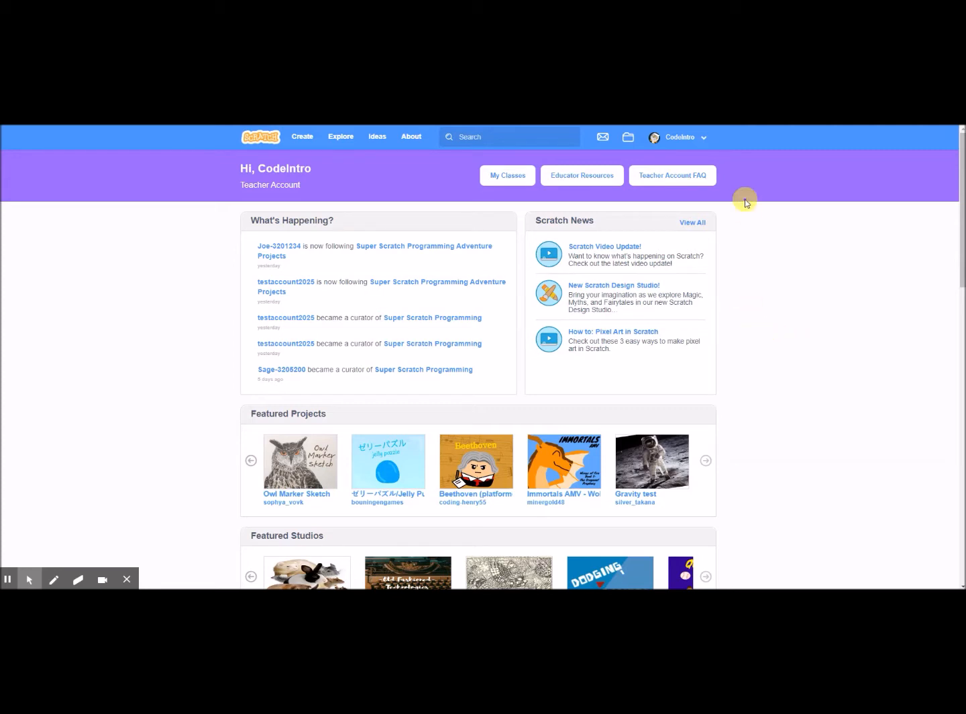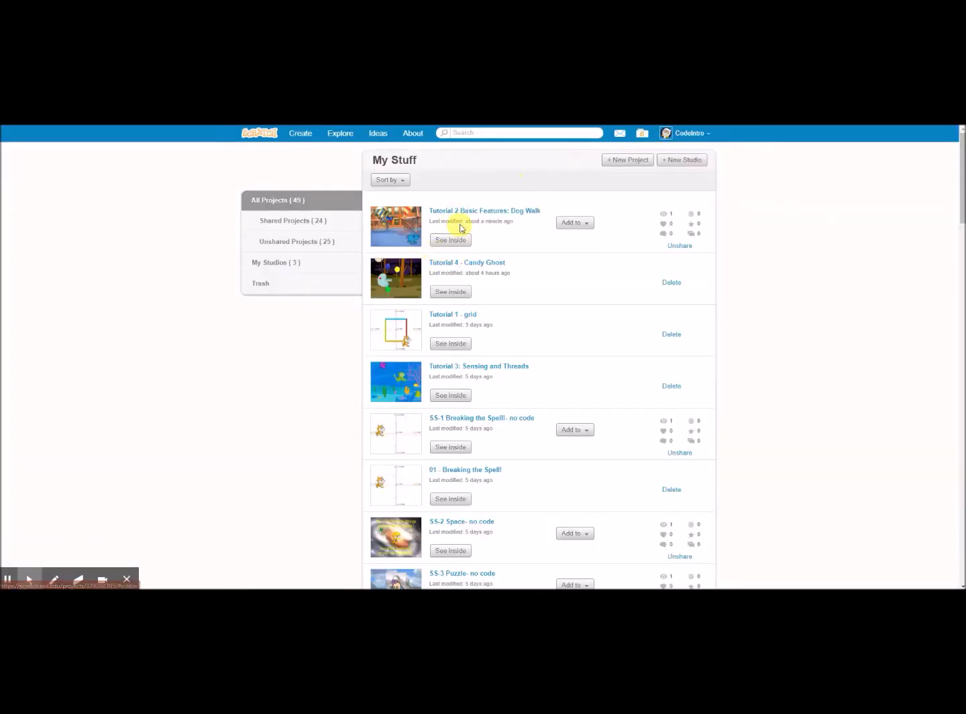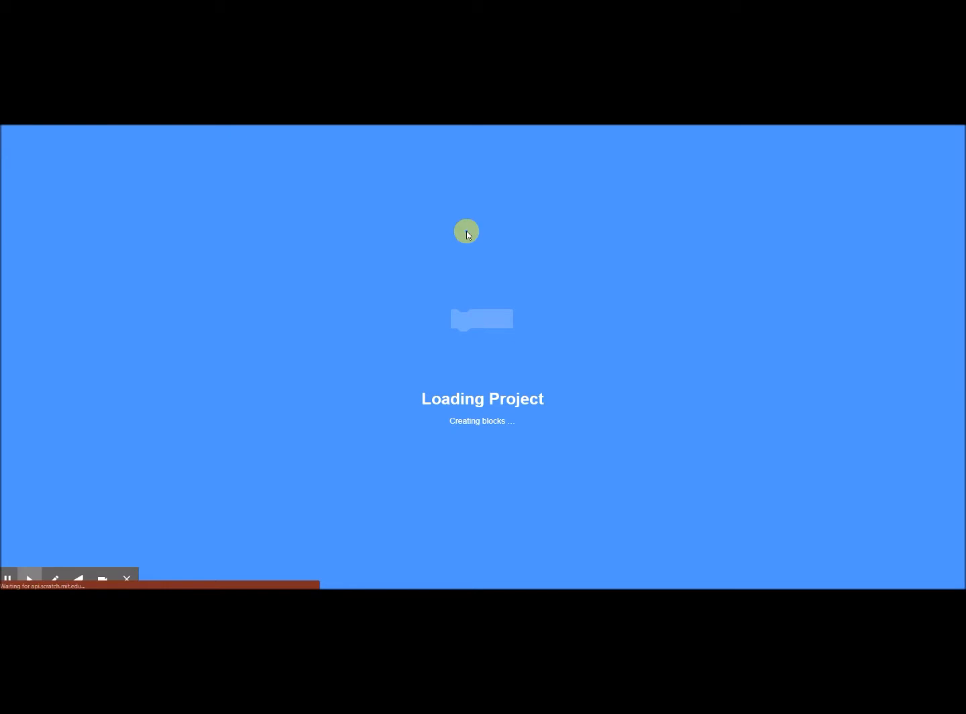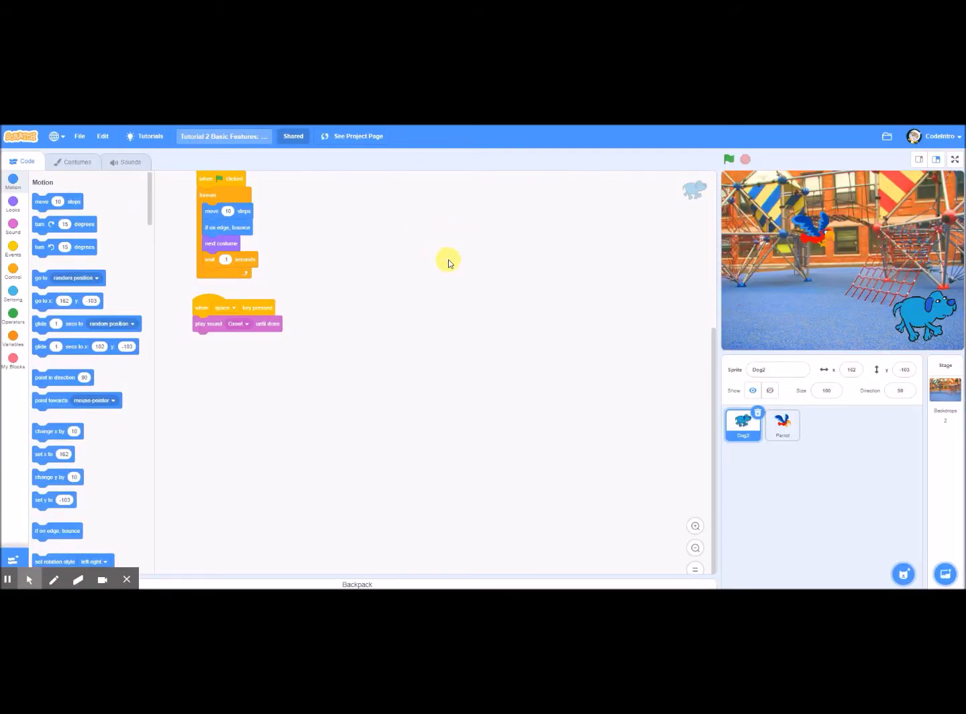So first things first, let's go to our stuff. So click on the little briefcase, go to your projects. We're going to do a tutorial 2 basic features dog walk. So click see inside. So we're obviously remixing one of our own projects. Okay, so this is the dog walk.